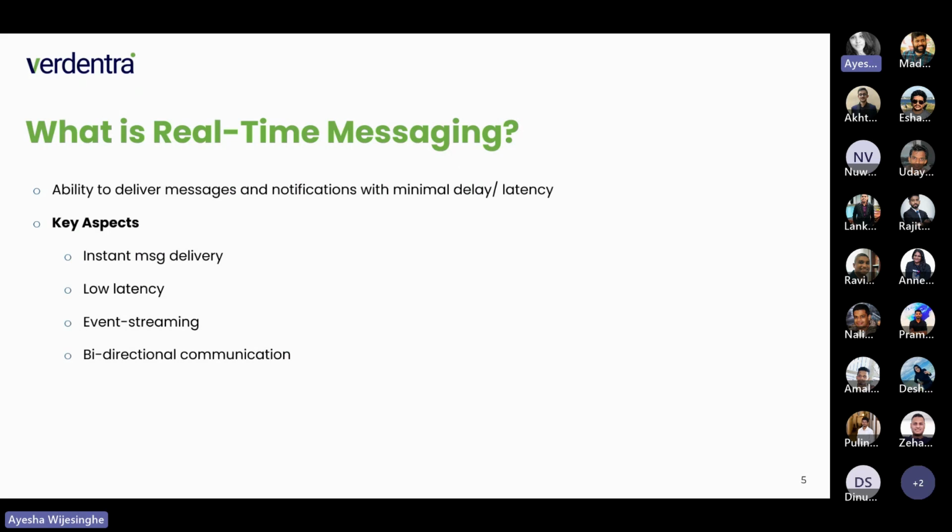The instant message delivery prioritizes the quick delivery of messages from publishers to subscribers. When a message is published, it is rapidly transmitted to all the relevant subscribers, minimizing the delay between the publication and the receipt. And then we have the low latency, which is the time taken for a message to travel from the publisher to the subscribers. This focuses on minimizing delays like network latencies, system processing delays, or any other factors that could introduce some delay in delivering messages to the relevant subscribers.